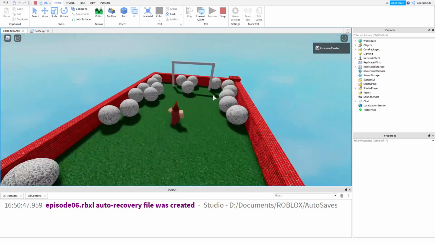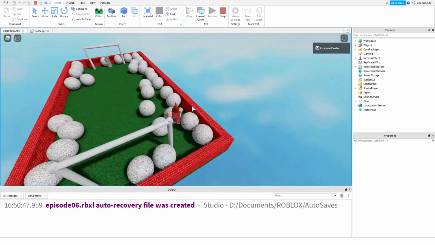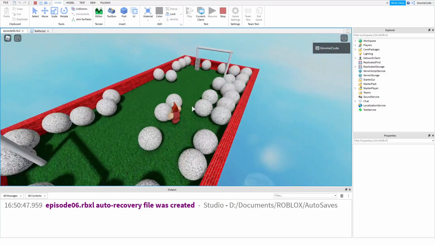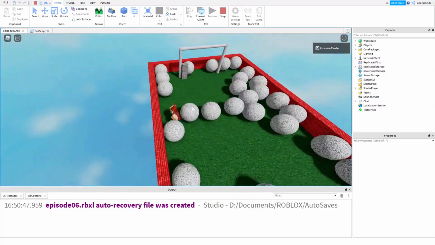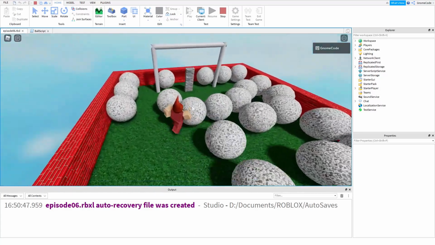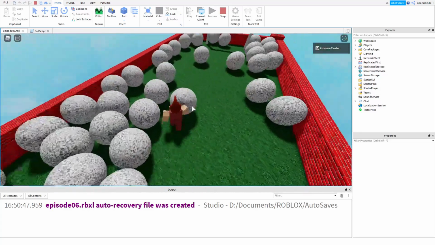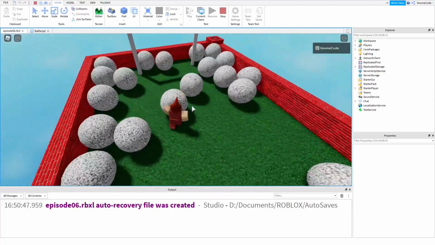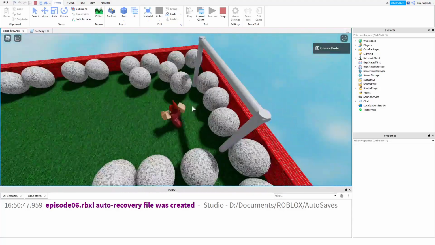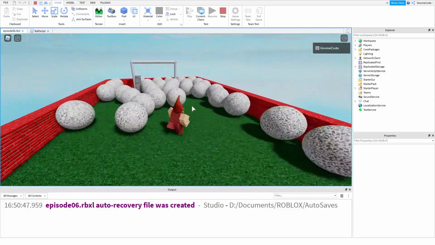But there we go. So that's a few of the Roblox functions that we can use. There's loads more available, and we'll explore a few more as we go through this series. But I think that brings us to the end of this episode. And in the next one, I think we'll probably explore something called events.